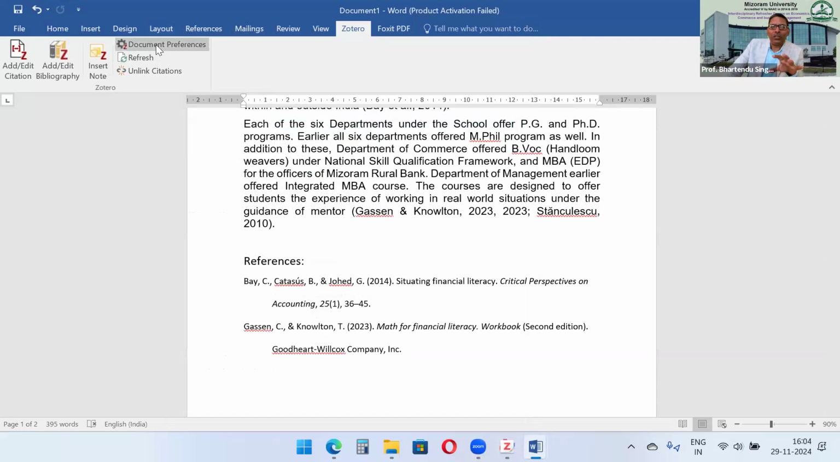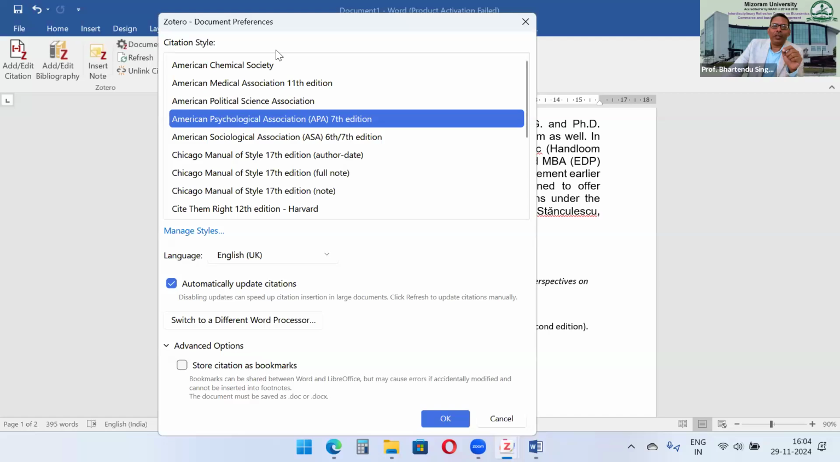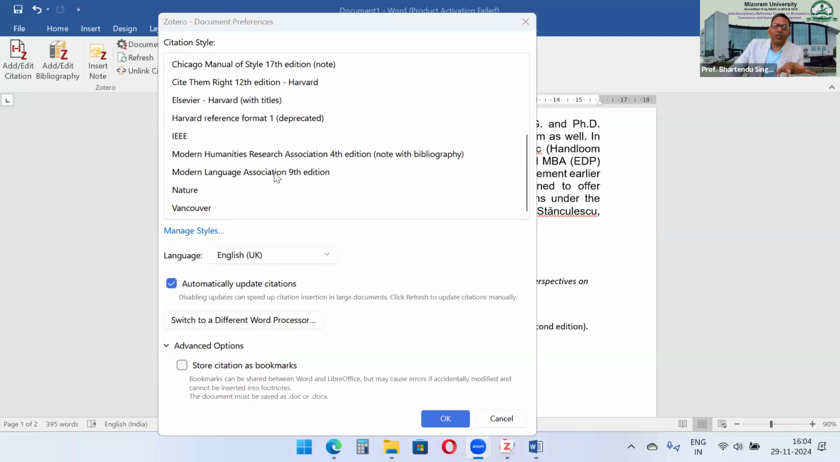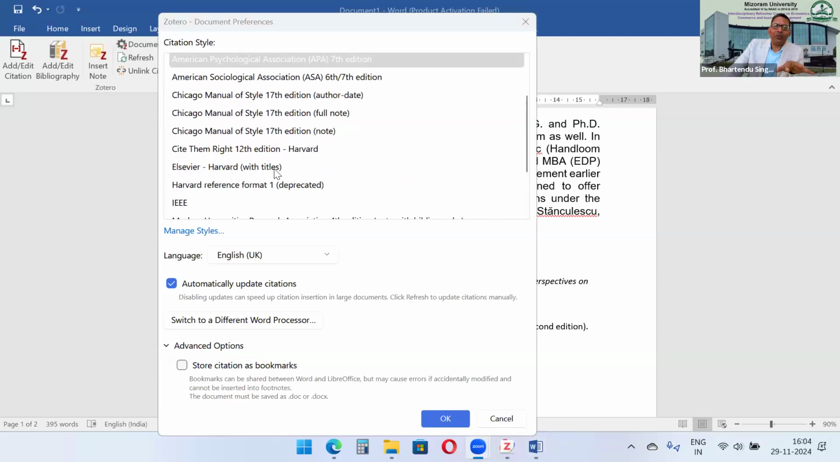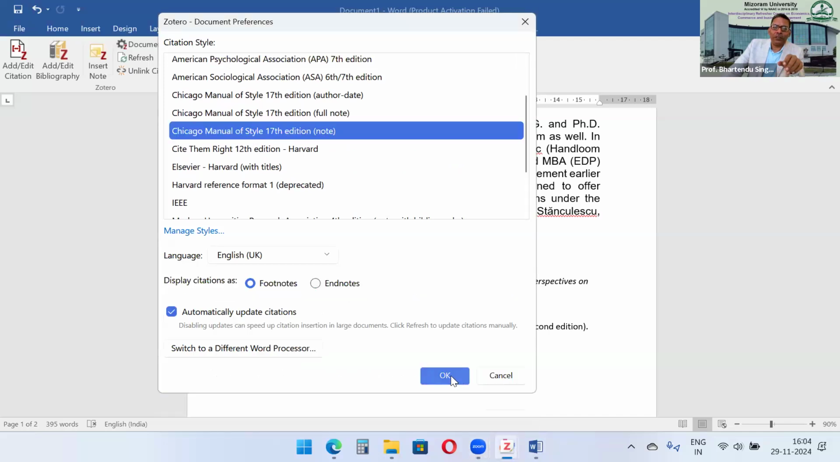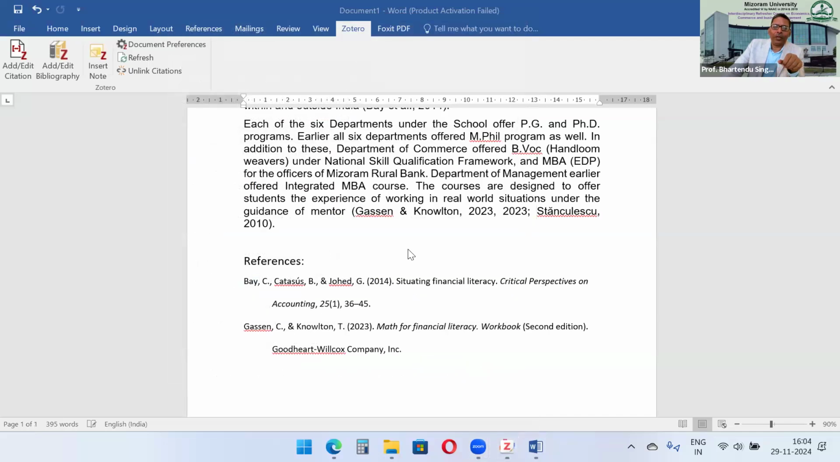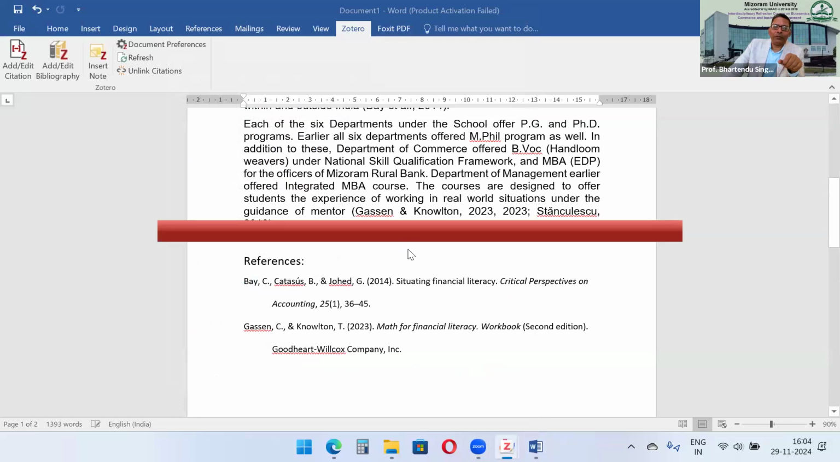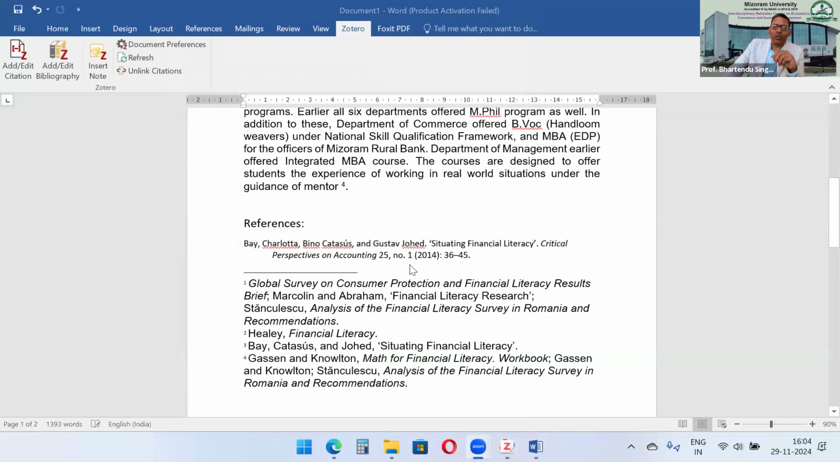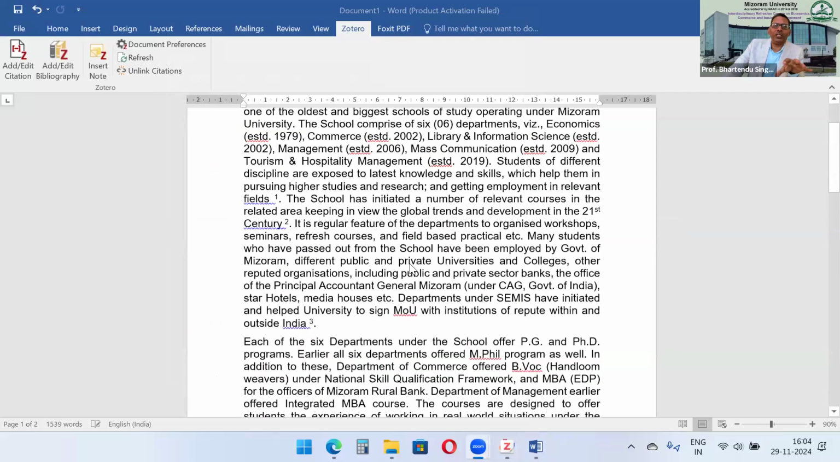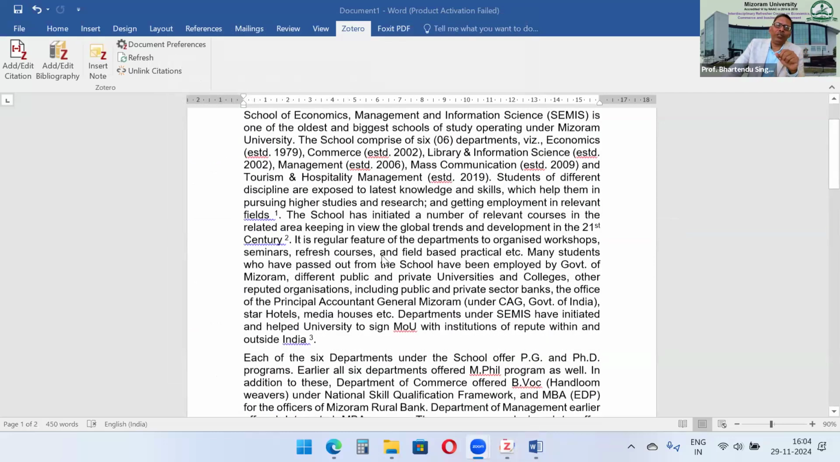Fine. Go to this tab, the fourth one on top is Document Preferences. Click on this and a list will come. We have already seen this list earlier. It is a long list. Here I will go for Chicago Manual 17th edition. Give a few seconds to Zotero, and now you see everything is changed into that Chicago Manual style.